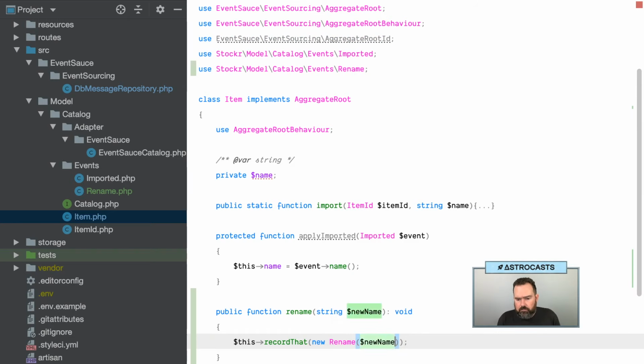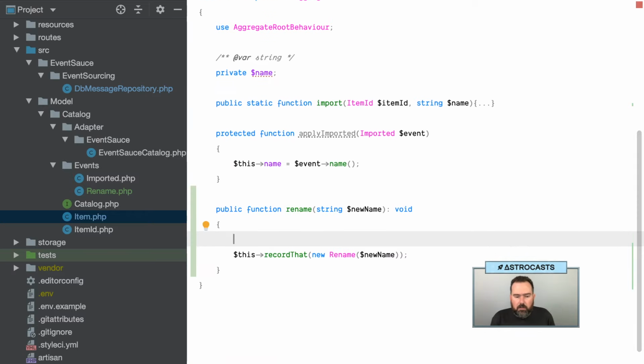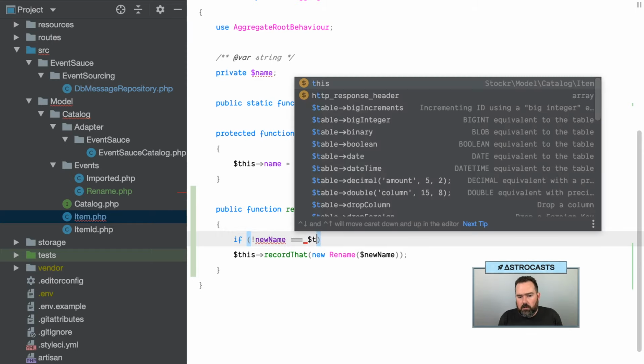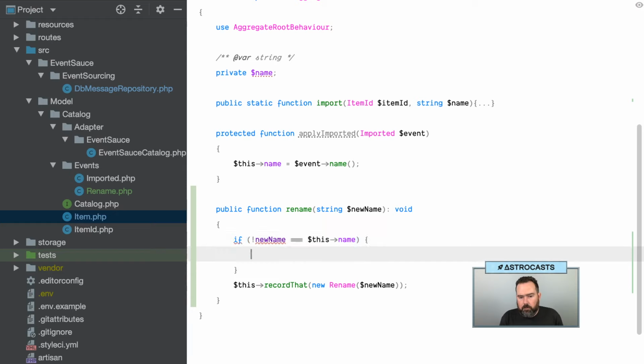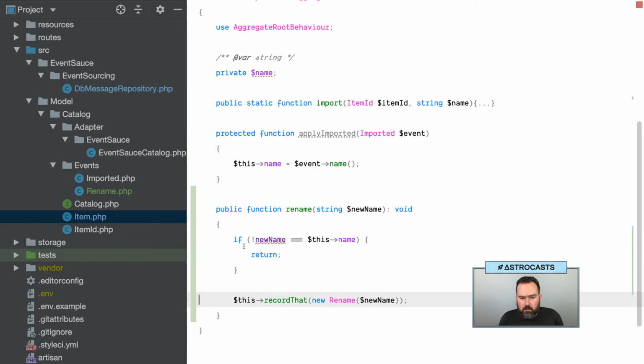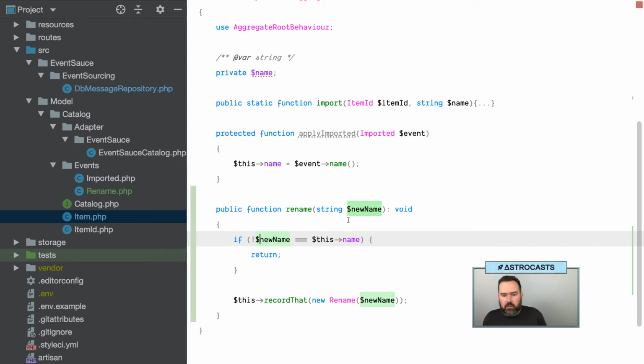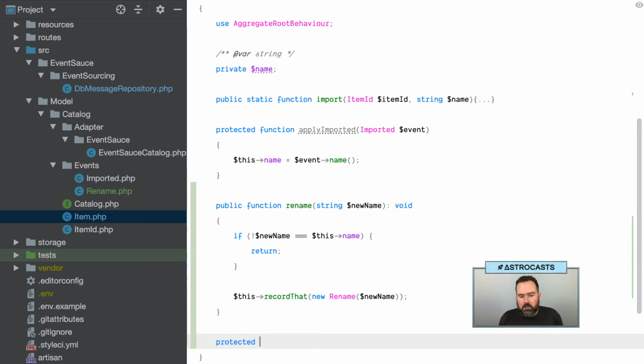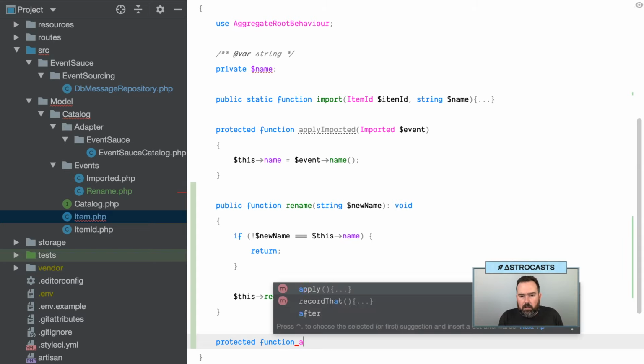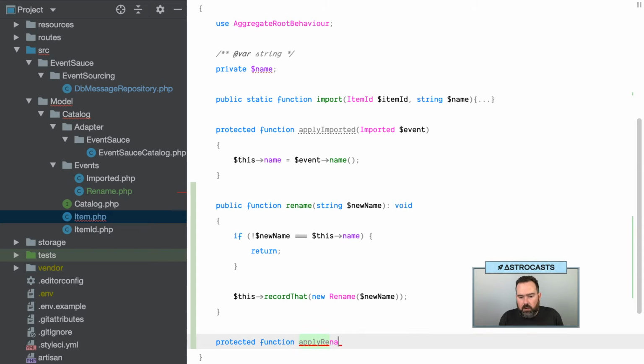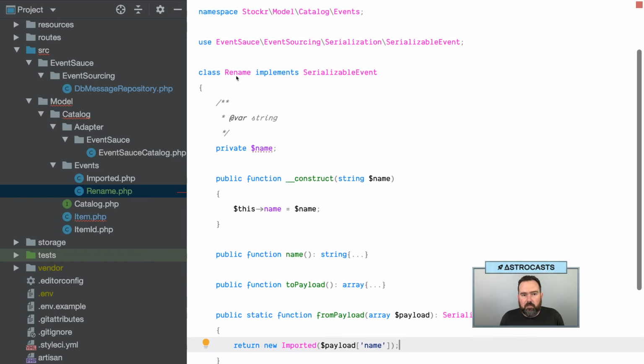with the new name. We can also do a guard here. If new name is equal to name, return. So we don't want to actually generate this event if the name isn't actually changing. So record event, and then we have to apply it. So predicted function, apply, rename. You know what? This needs to be past tense.